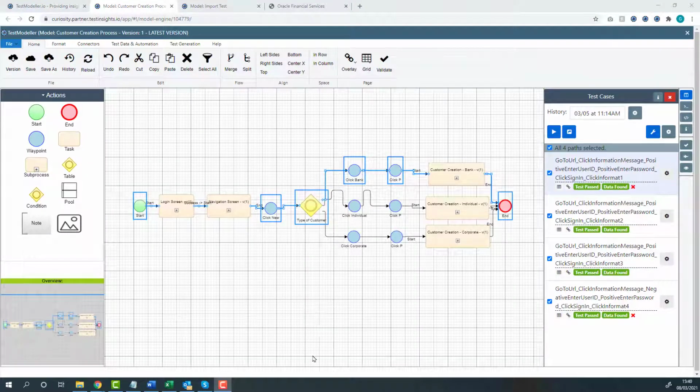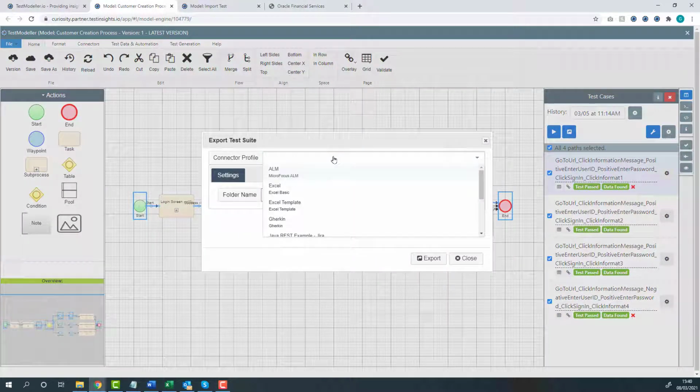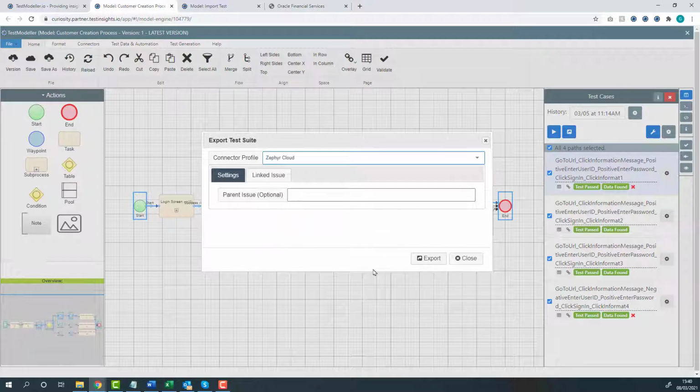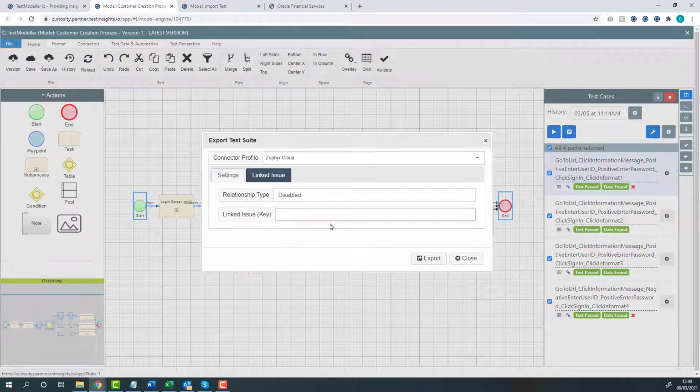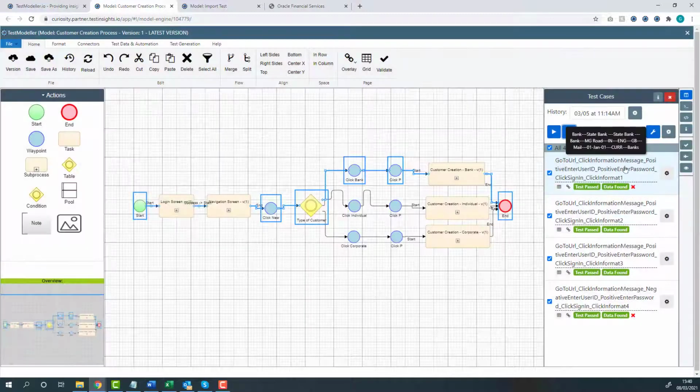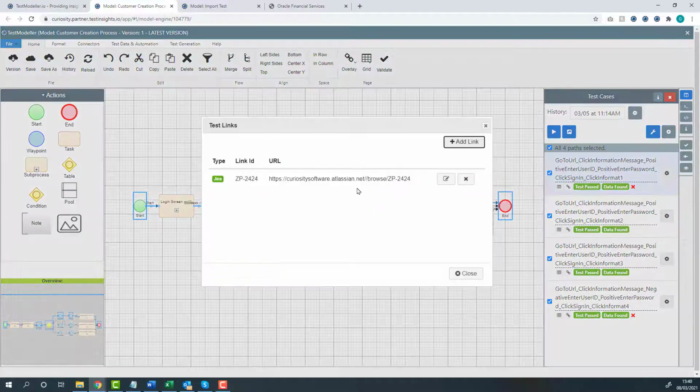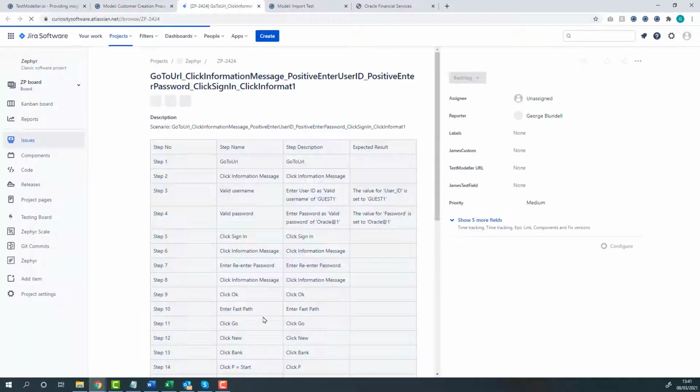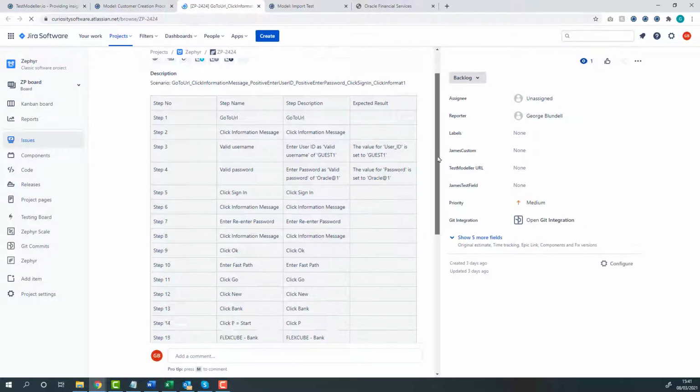At this point, there are a number of things we can do with our model. The first is to export our model to Zephyr. I can come in and set up the export, link it to any relevant issues, and you can see what we get is a little link to Zephyr, and inside here we have our test steps along with any step descriptions and expected results.